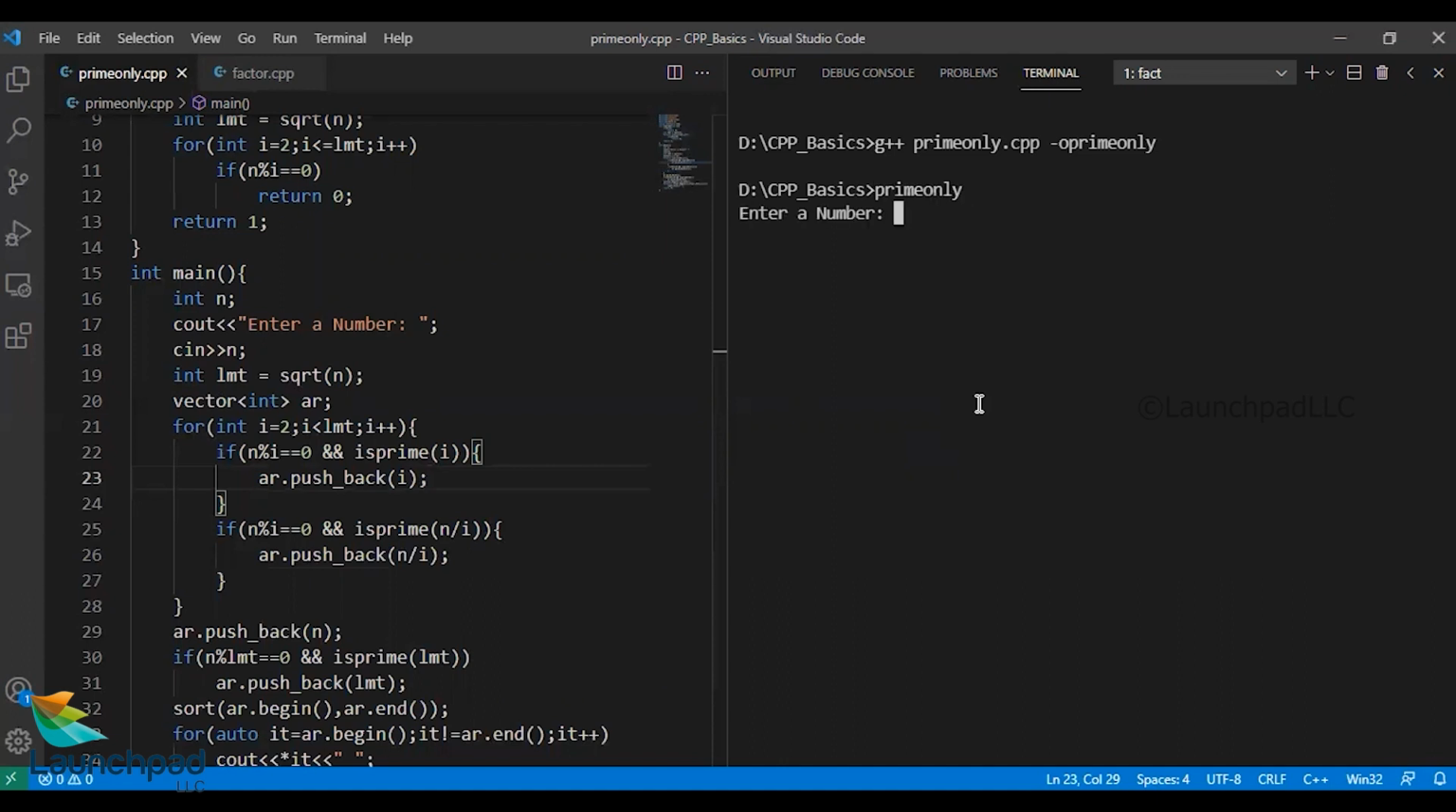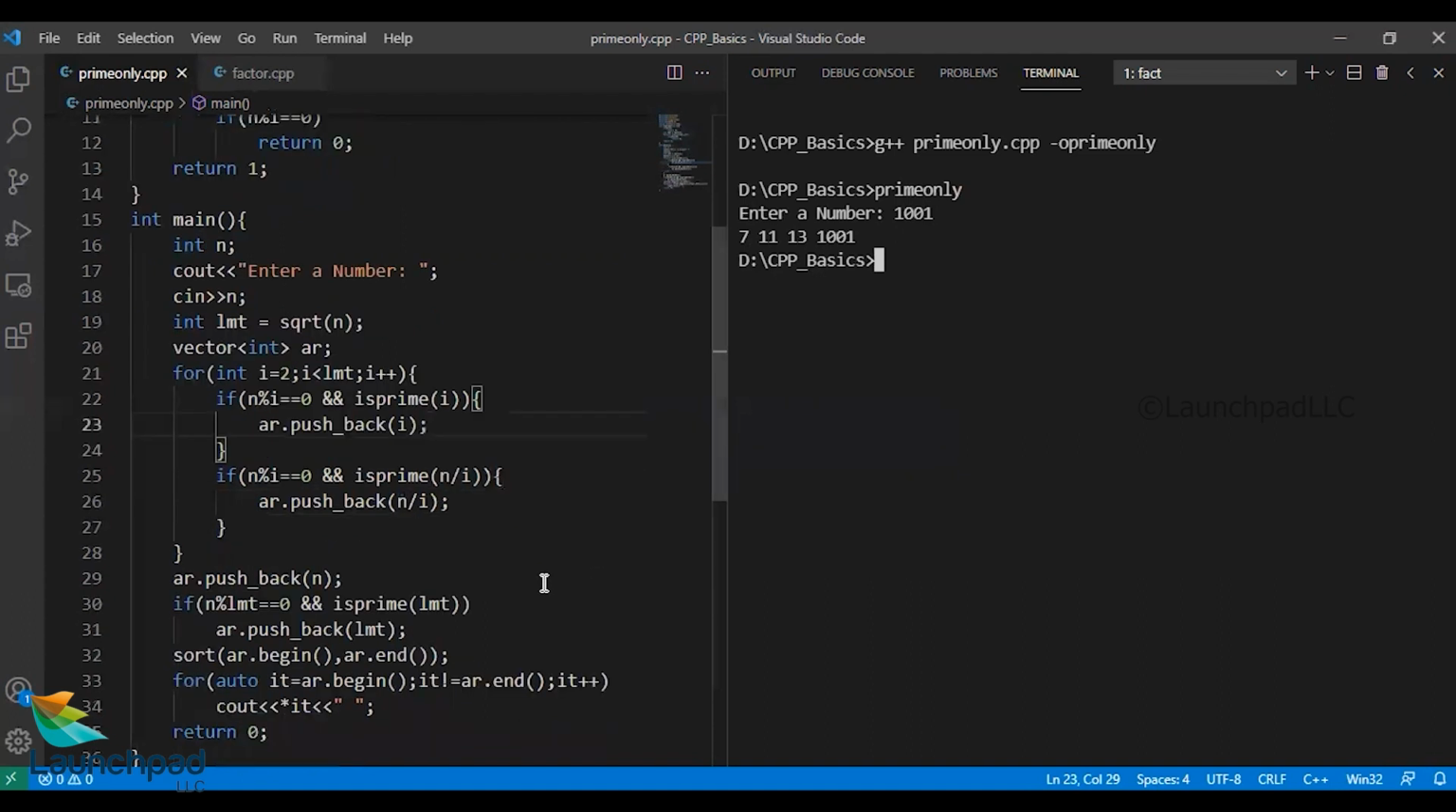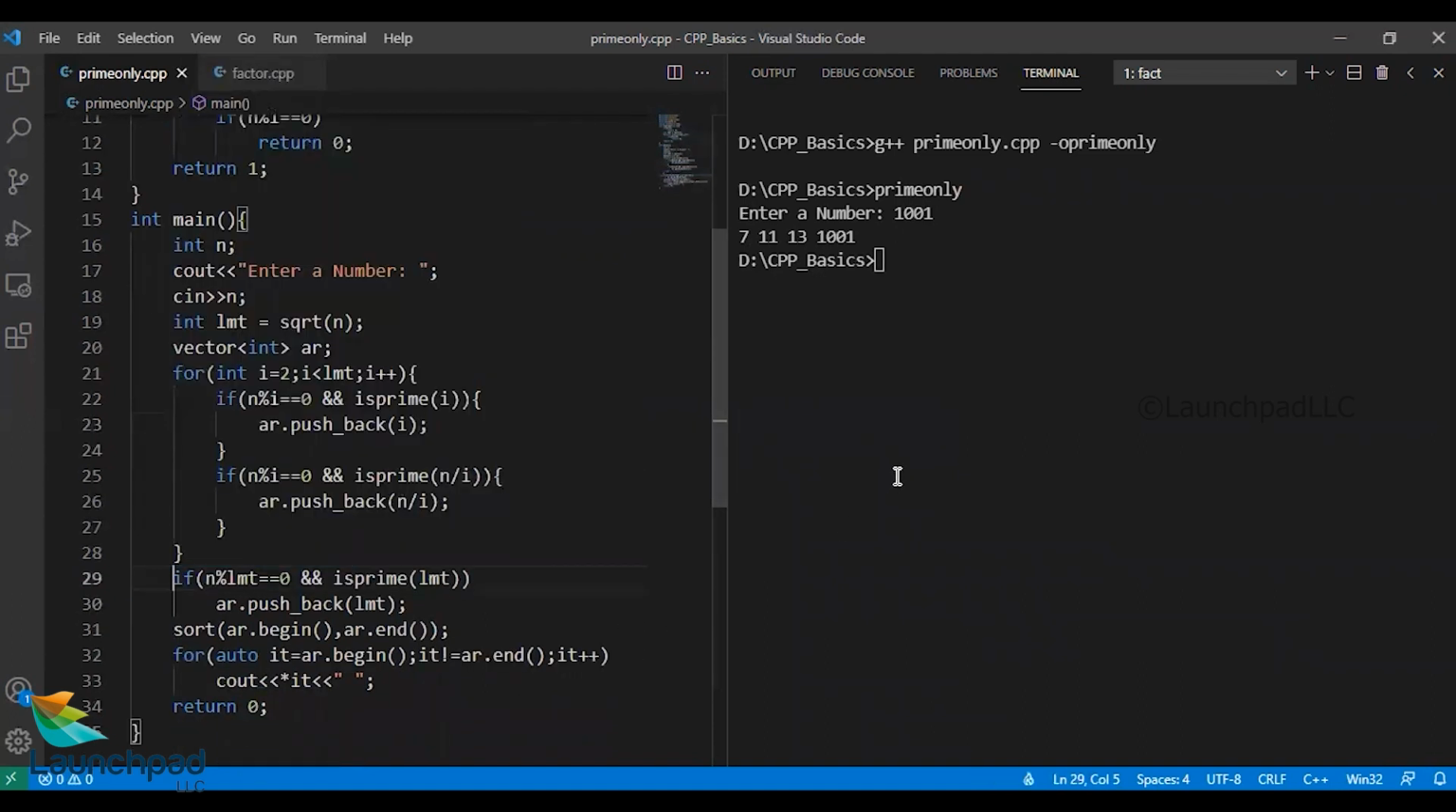Let's run it this time properly, 1001. And it only prints 7, 11, 13 and 1001. The number n is being pushed back here, which is not needed. Let's delete that. Let's compile it. Let's run it this time, 1001. Yeah, the code is properly fixed. So 7, 11 and 13 are the only prime numbers that divide my number.